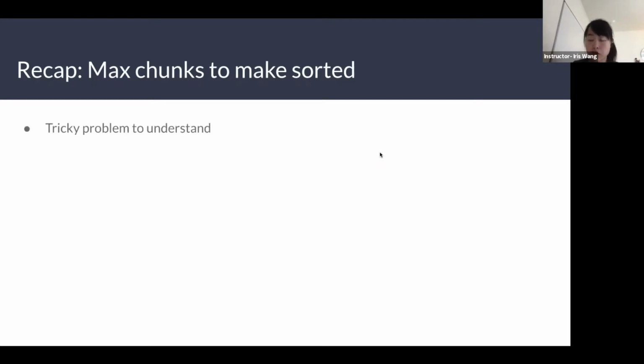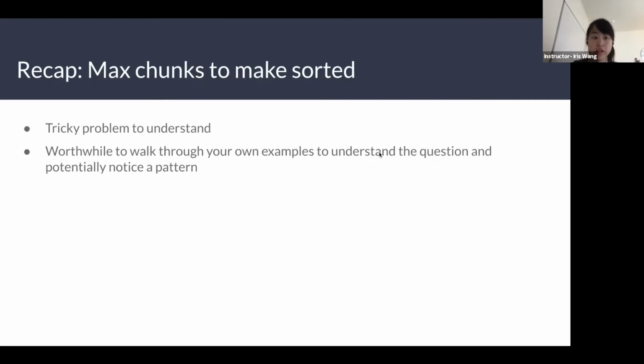It's a pretty tricky problem to understand for this one. When you're walking through your own examples to try and understand the question, try to notice patterns. With max chunks to make sorted, try to notice, when I'm given a list, at what point do I know that I can cut off this chunk and split these up? How do I determine these points in which I can split them into chunks? And what is the intuition behind that?